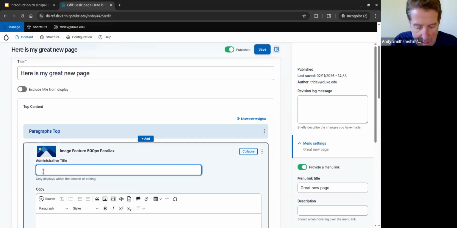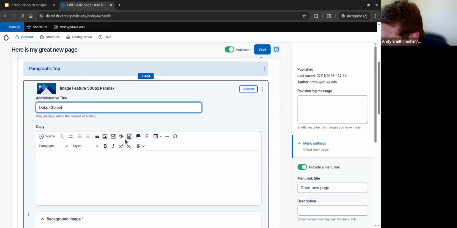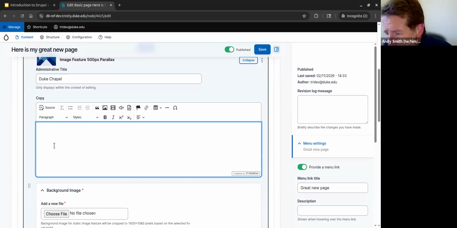I can put in here. I'm going to use the Duke Chapel image again. I'm sorry, I just like that image. I'm going to use it again. So I'm going to put in Duke Chapel. We can add some copy to this image. This will go over on top, which will overlay on top of that.